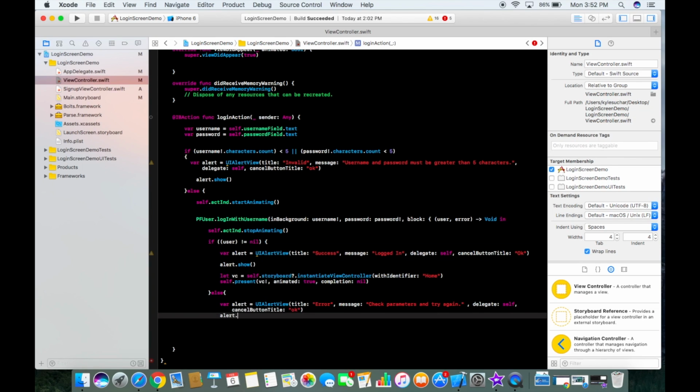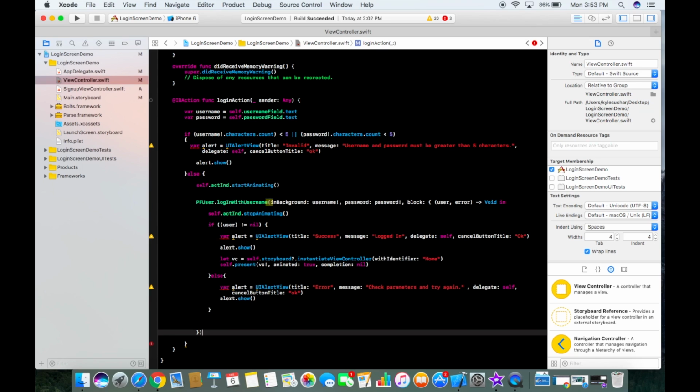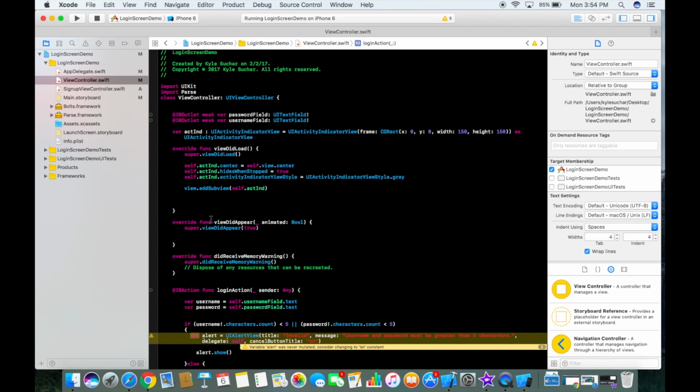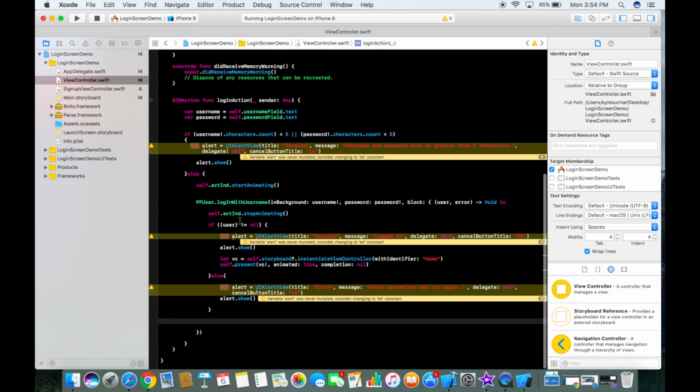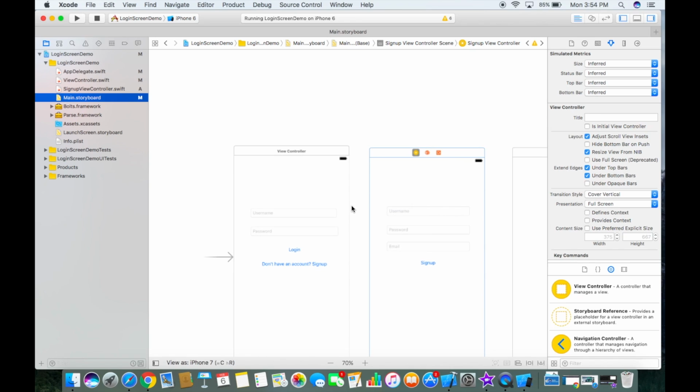Sorry about the typing. We also have to close our in background statement right here on this second bracket after our last alert statement. Then we should be able to run it, and hopefully we get no errors. And we can actually hop into our storyboard while that's loading up in the background.